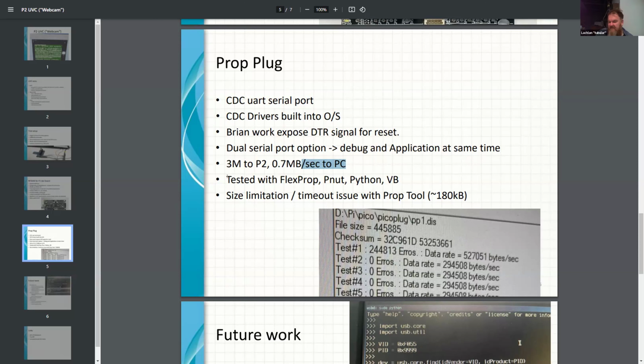And we have tested this okay with most of the software. It works fine with FlexProp, Peanut, the Python loader that Brian's written, VB tools, all those work fine. We have a minor issue with the prop tool, which we might have to talk to Jeff about. It works fine for smaller code, but once you hit larger code at about 180 kilobytes, it seems to time out. There's some kind of thing going on, which I'm sure we can get to the bottom of.